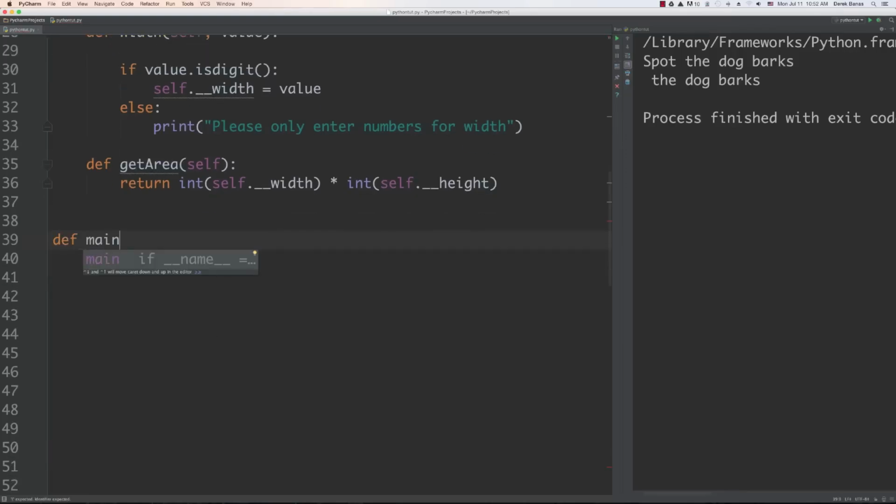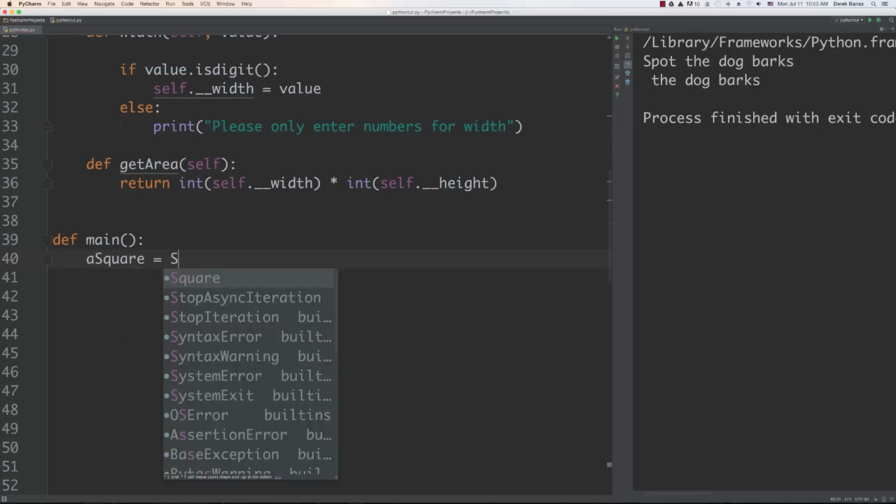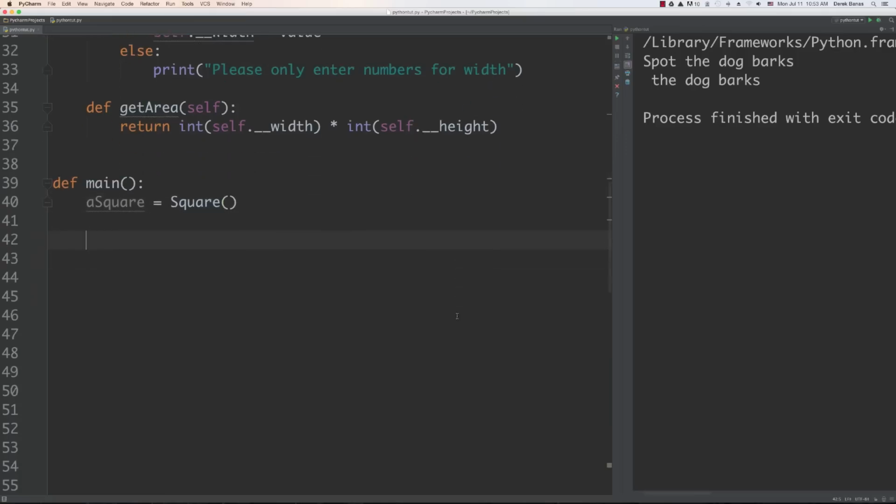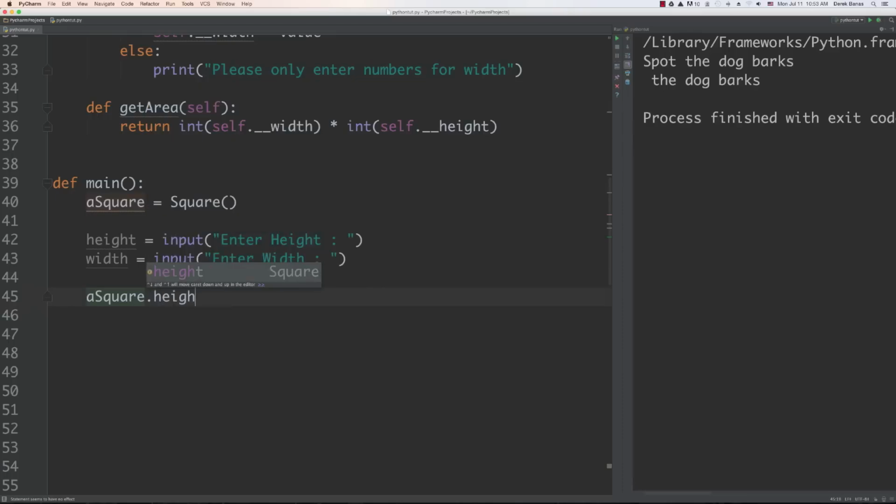Now we can come down here after we've defined that, and we can come into the main method and start creating everything. So main, and we'll create a square, and then we will just create an empty square object, and then we will use the getters and setters to set everything. So we could do something like height is equal to input and ask the user to enter the height. Likewise, we can come in and ask them to enter the width, and of course make sure you put your quotes inside of here.